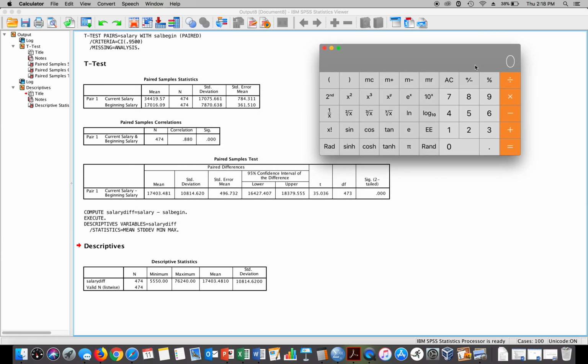Now, if I want to compute a Cohen's d, all I do is take those values that SPSS gave me. I go 17403, the mean difference, divided by the standard deviation of the difference, 10814.62, and that gives me a Cohen's d of 1.61.